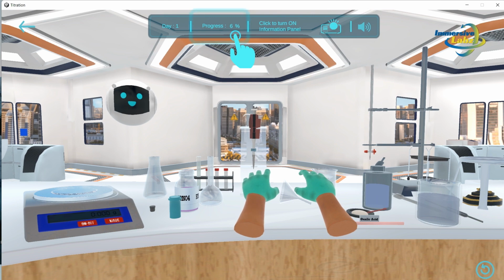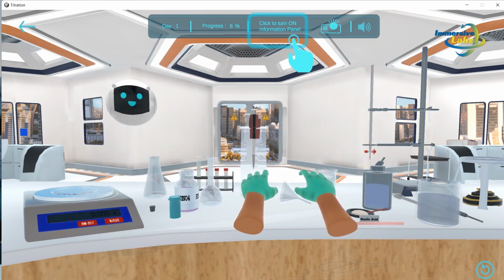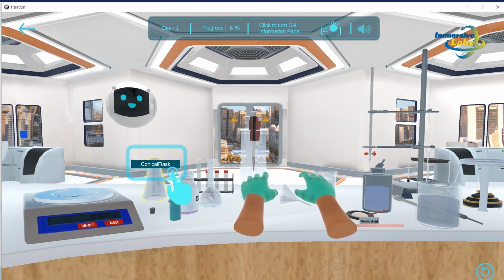As you progress through the activity, your progress is reflected at the top panel. You can turn on the holographic screen at any time throughout the experiment. Also, you can turn off the voice over whenever you want. Now, let's see how the table setup looks.